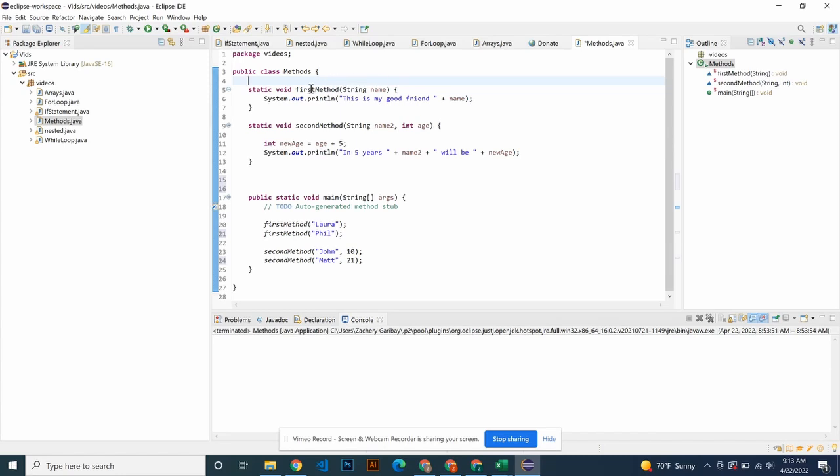I called mine first method, and it's taking in an input. The input data type is a string, and I called it name because I want to print out a sentence using the name that's going to be inputted. This is my good friend, and then the name would be appended at the end.